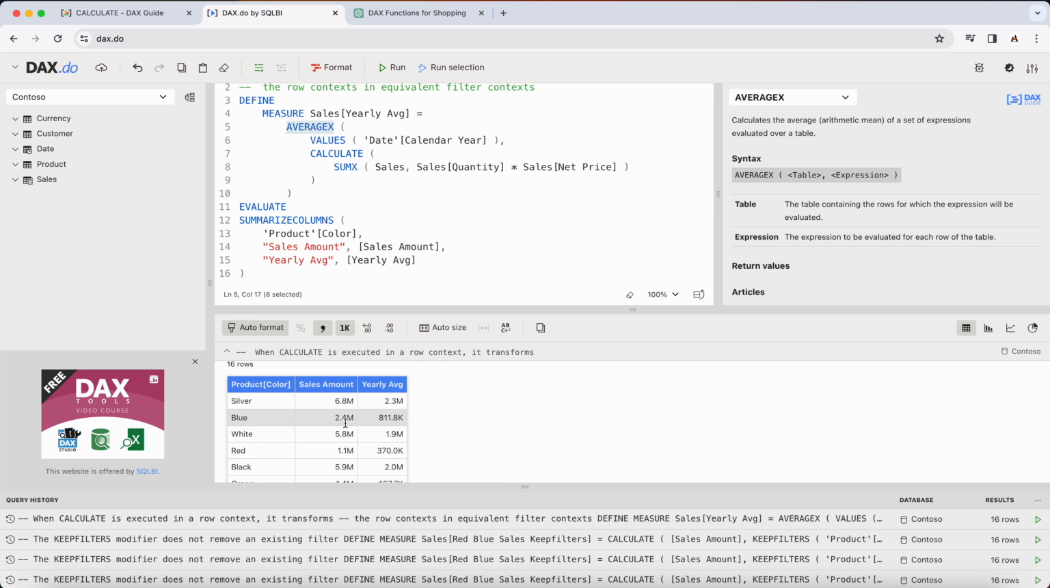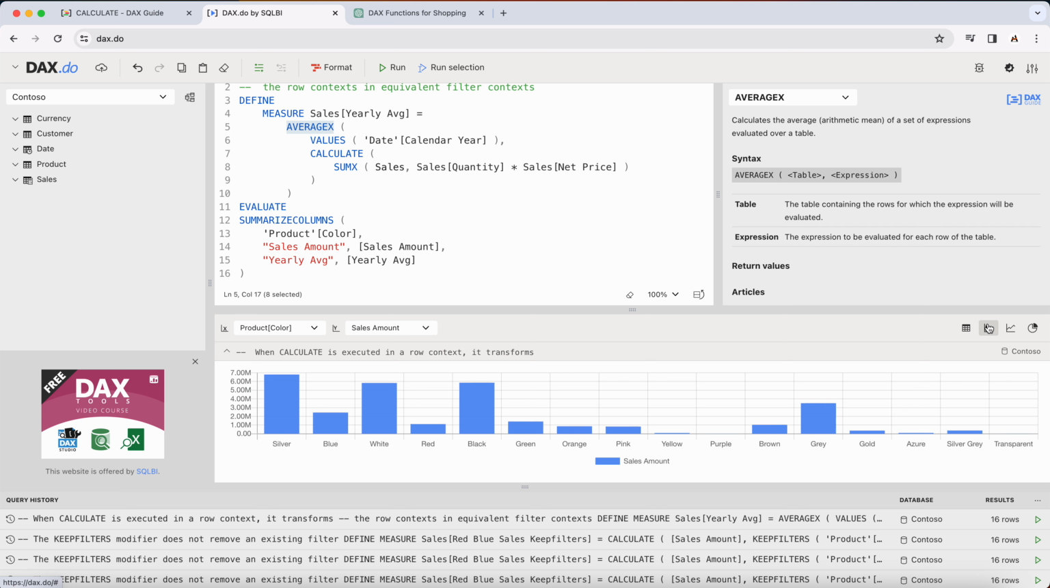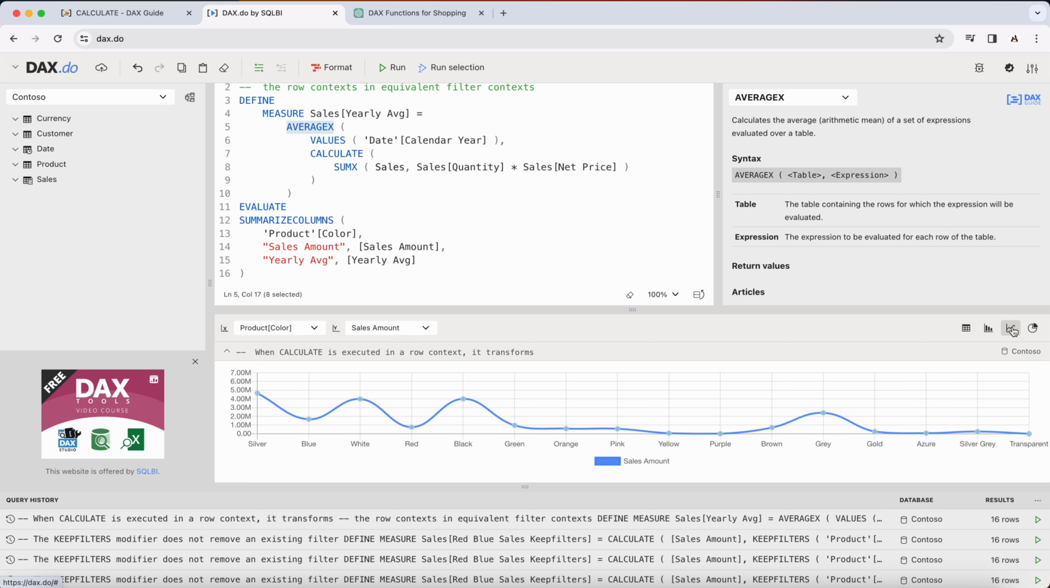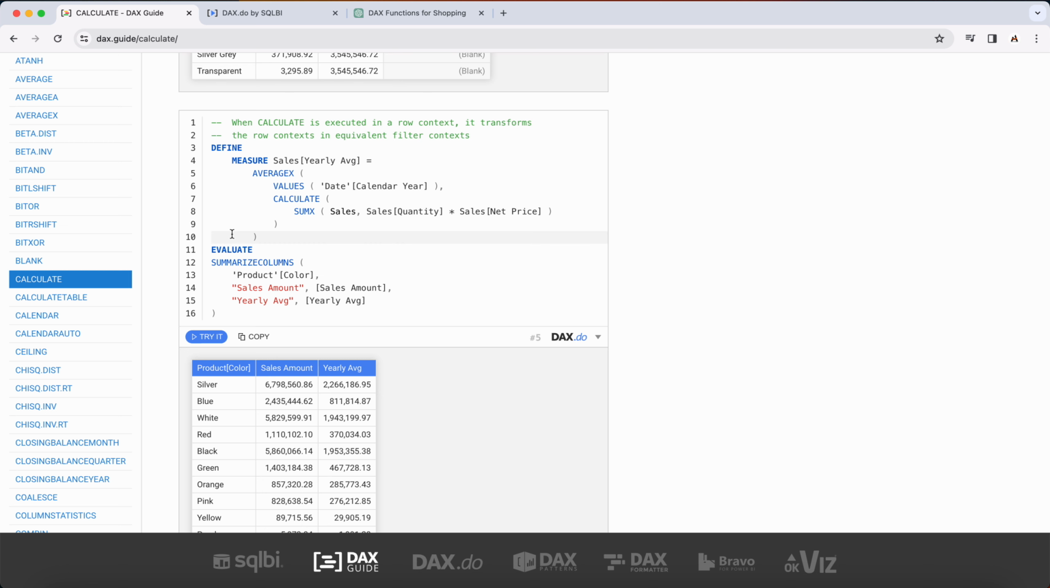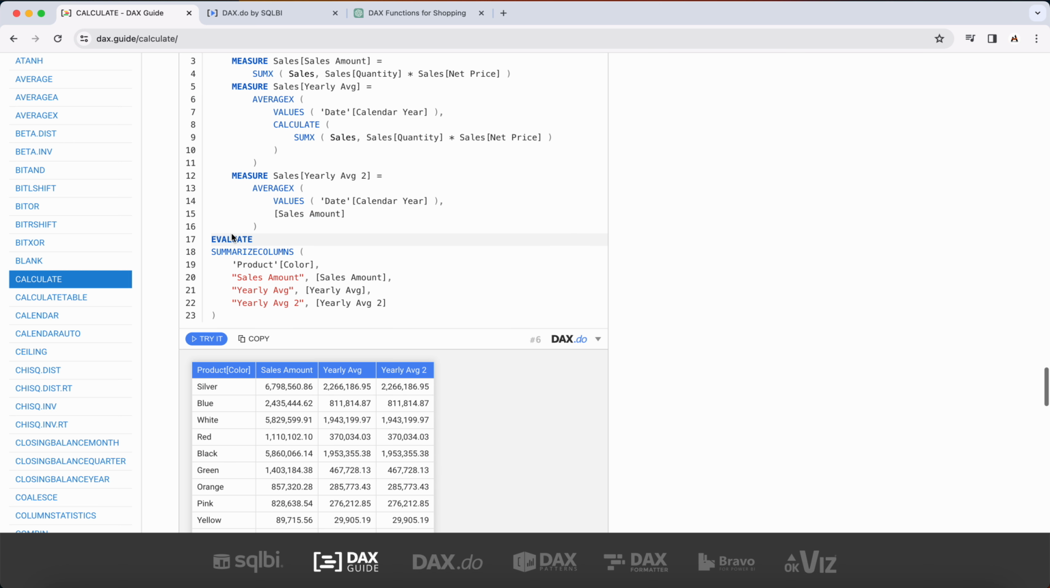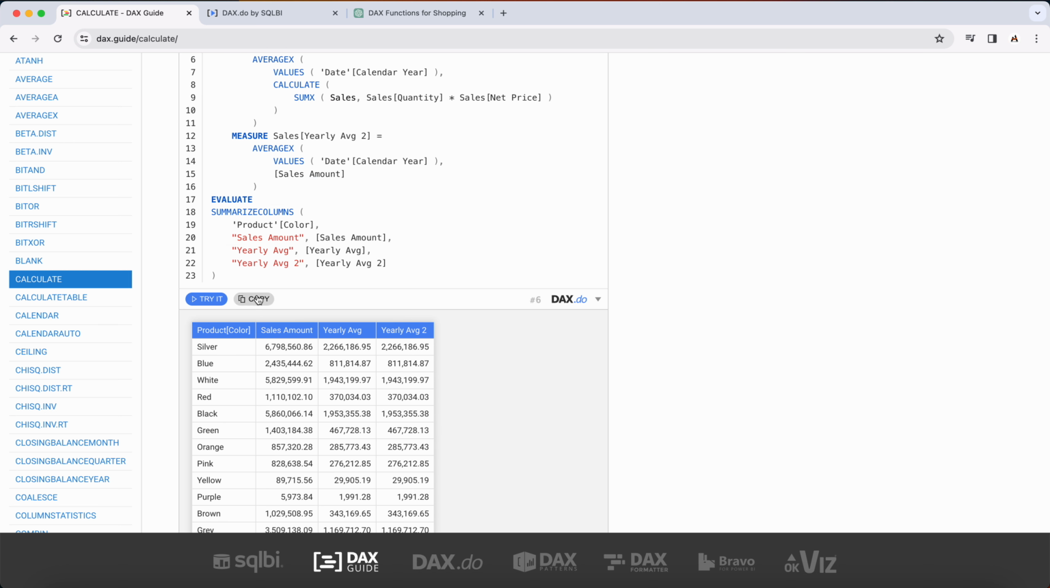And this is a sales amount for now, but the yearly average is 2.3 billion. Okay, now this looks something like this. We can also use a line chart. Okay, so this all defines how we can use a CALCULATE function. So thanks for watching. I guess you have understood some way or other of identifying it. We have one more example we can go through.